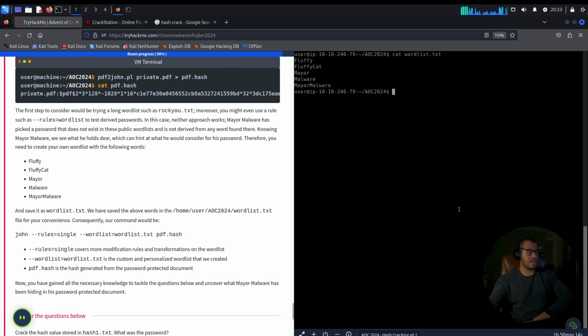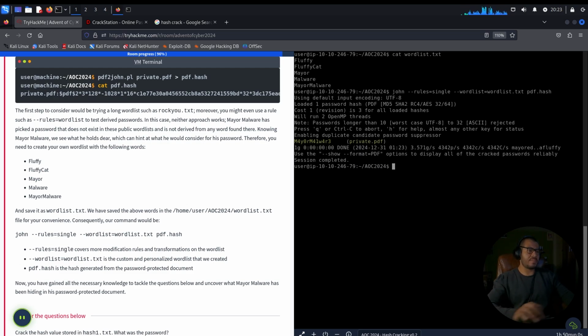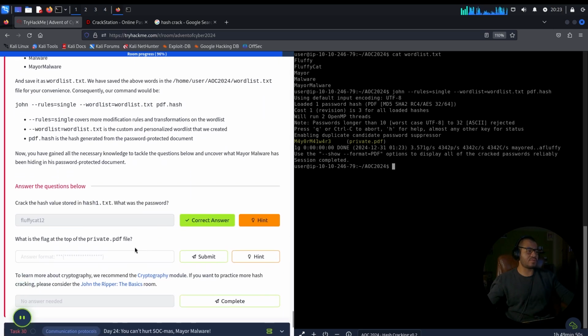Consequently, our command would be, let's check it out: john --rules=single --wordlist=wordlist.txt pdf.hash. Yeah, mayorMalware private. That's the password for the PDF file. Now you have gained all the necessary knowledge to tackle the questions below and uncover what Mayor Malware has been hiding in his password protected document.